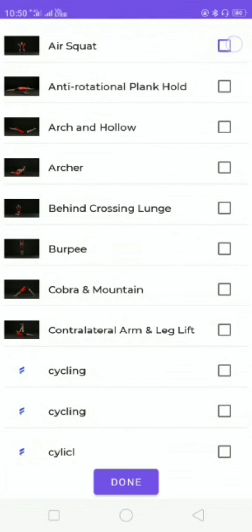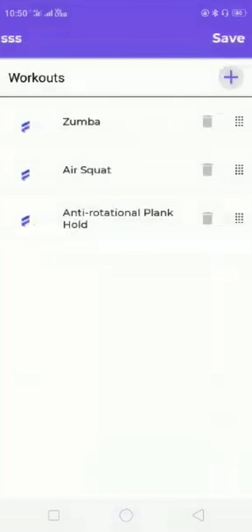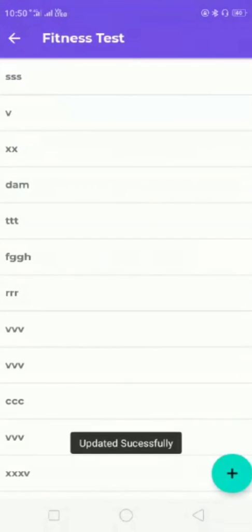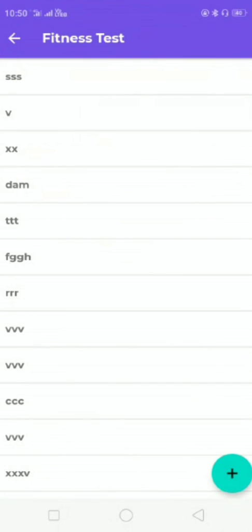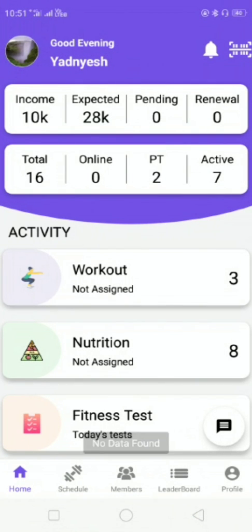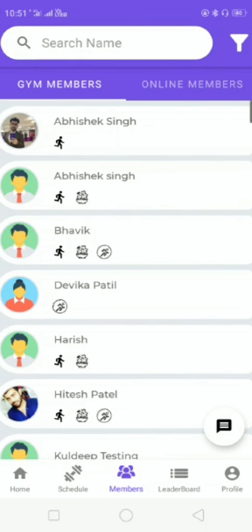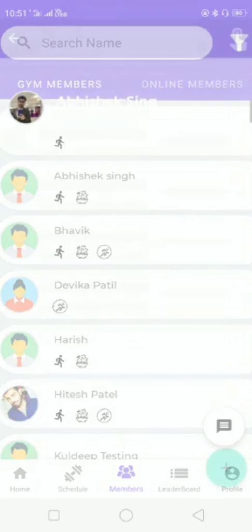Select the workouts and done, and save it. Go back, go to the members option, select the member to whom you want to assign this fitness test.